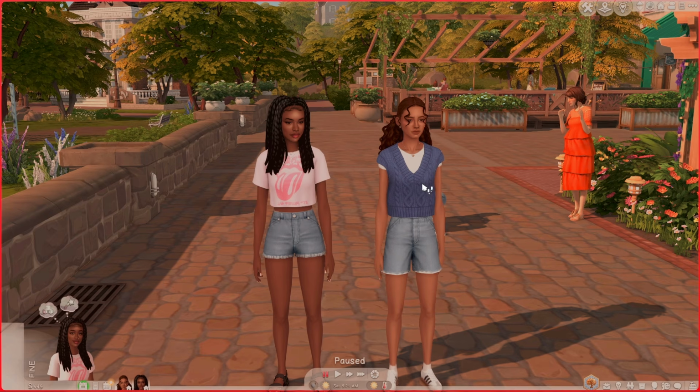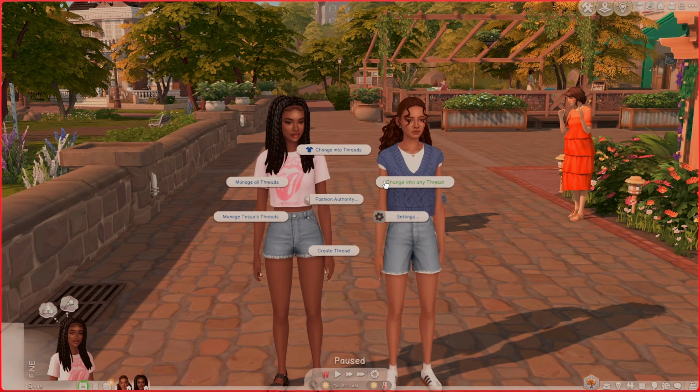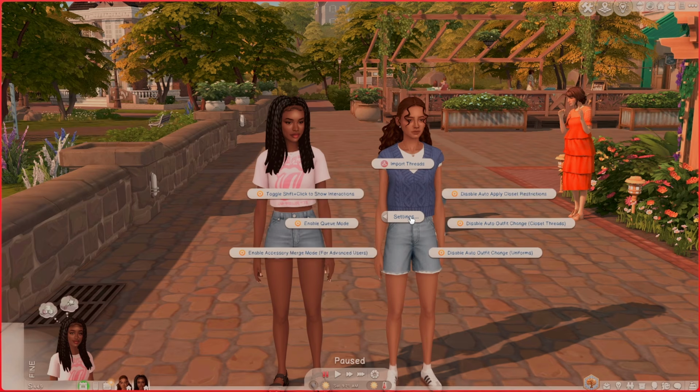You're going to click on whatever Sim. So I'm going to click on Tessa. You go to Fashion Authority, and the first thing you do is go to Settings. You want to enable the accessory merge mode for advanced user. So you have to enable the setting every time you restart your game. So I'm going to enable it since I just loaded up my game again.